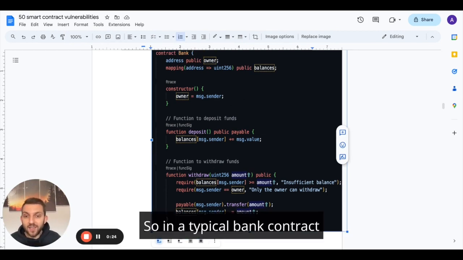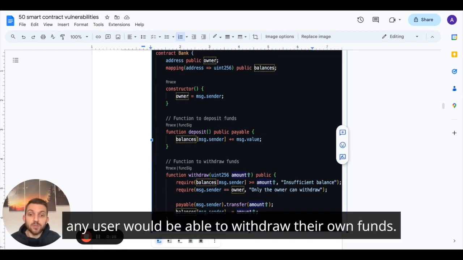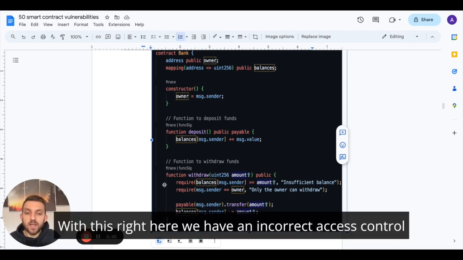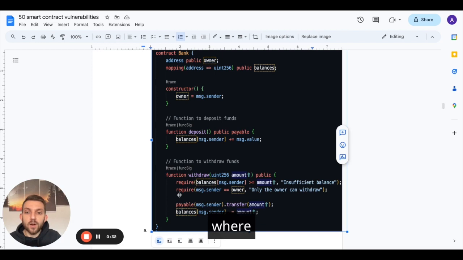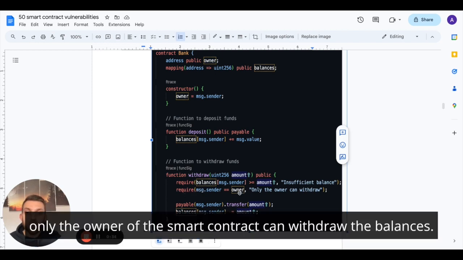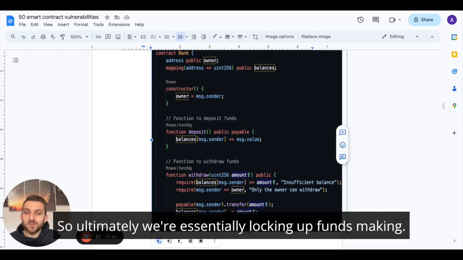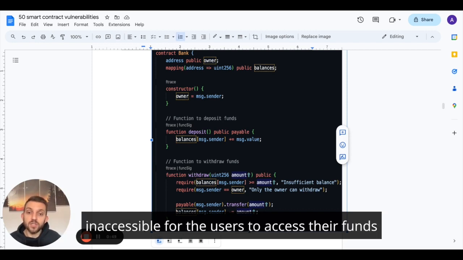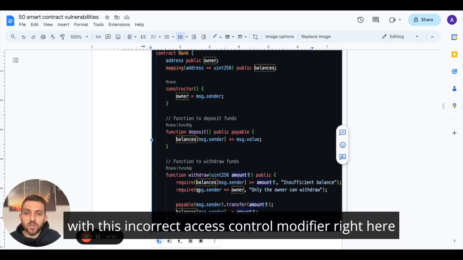So in a typical bank contract, any user would be able to withdraw their own funds. With this right here, we have an incorrect access control where only the owner of the smart contract can withdraw the balances. So ultimately, we're just locking up the funds, making it inaccessible for the users to access their funds with this incorrect access control modifier right here.